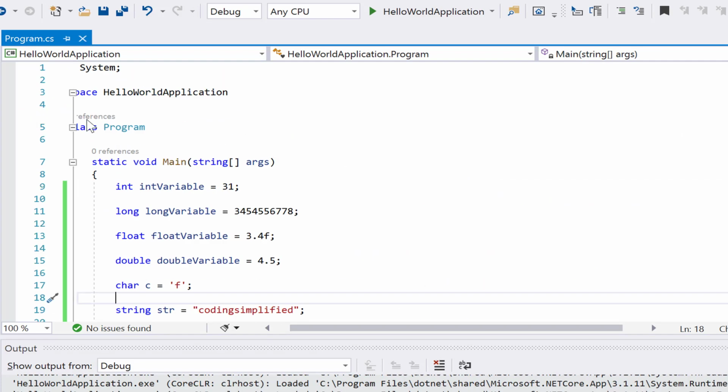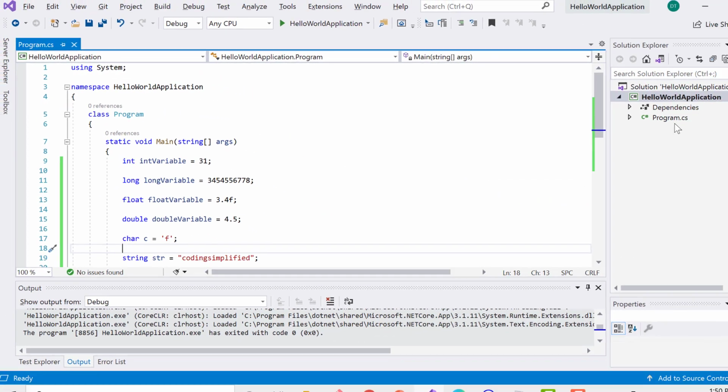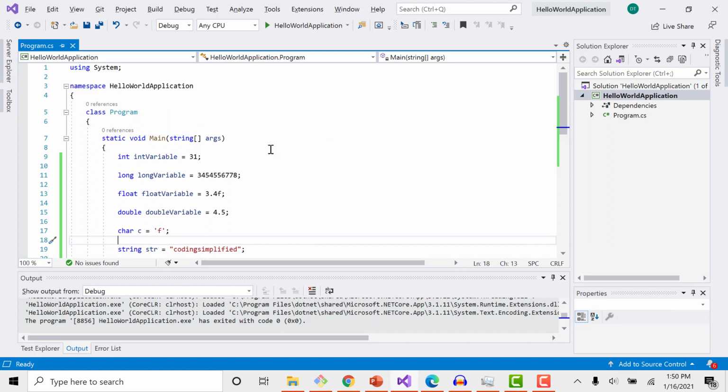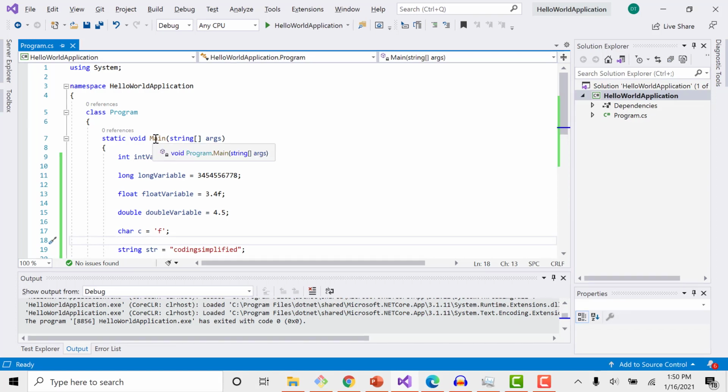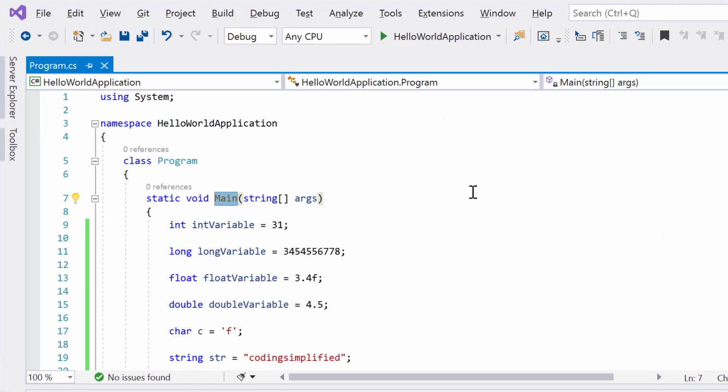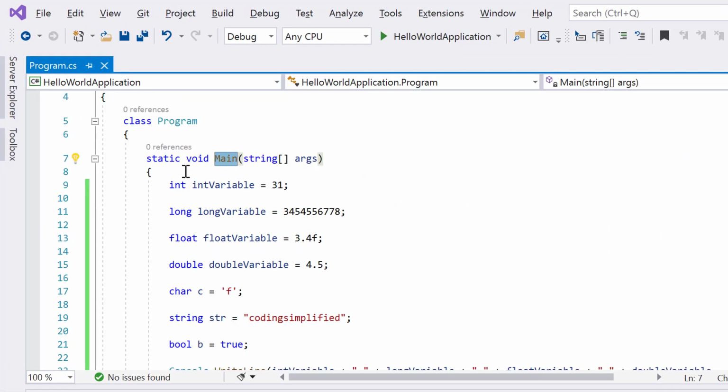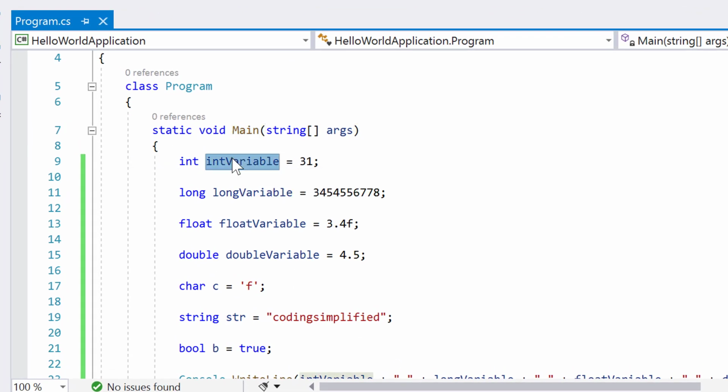This is our basic program, a console application, and in it we have Program.cs. In Program.cs we have this Main method. If we execute this application, it will go into this Main method and operate one by one. This is how we define the int variable, with 31 as the value. Similarly, for a larger value I can define a long variable. So this was about the integer variables.